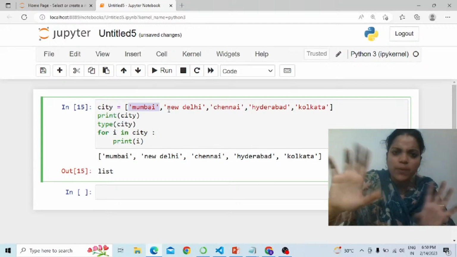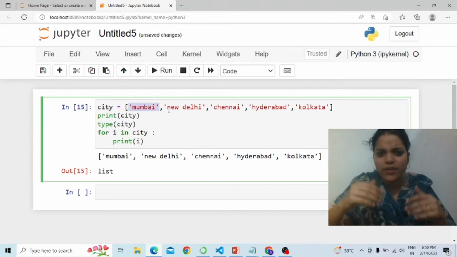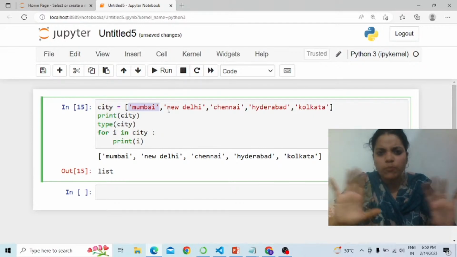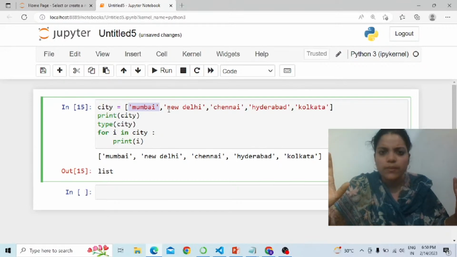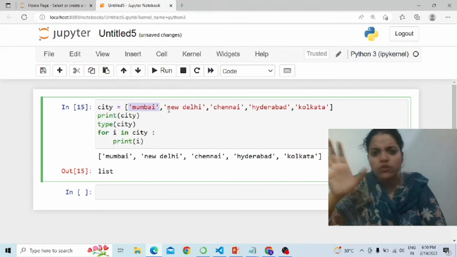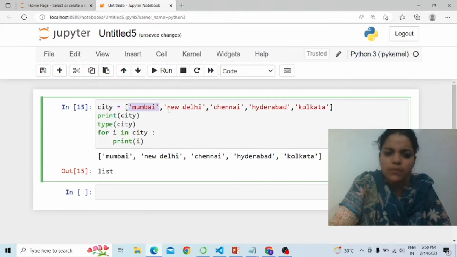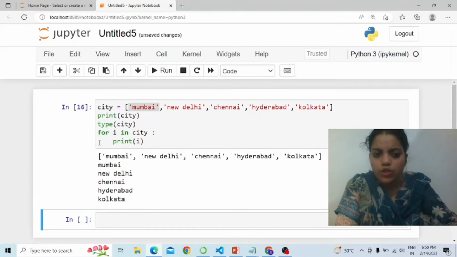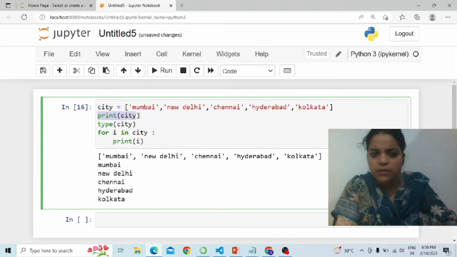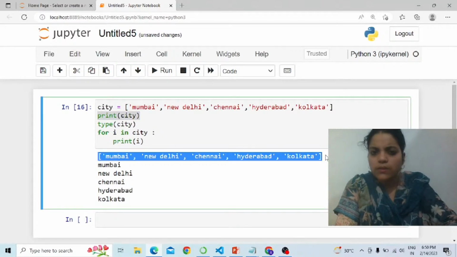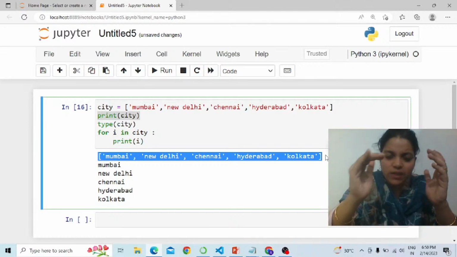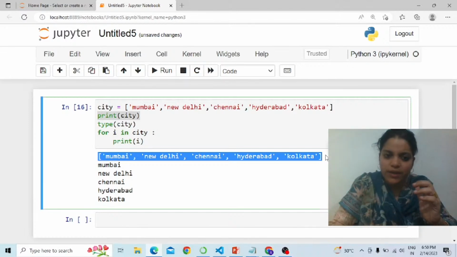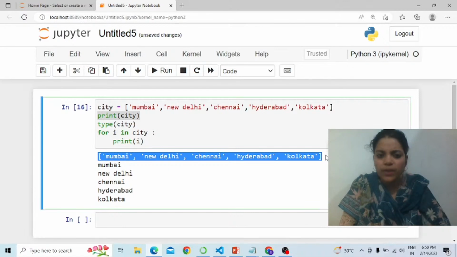You don't have to write I plus plus here. You can't even write iterate by 2 or iterate by 3. Those options aren't available here, because we are not using a range function anywhere, correct? So for I in city, print I. Check how the code works. When you say just print city, it prints city as a list. But if I want to print each element of this city one by one on a different line, I use print under a for loop.